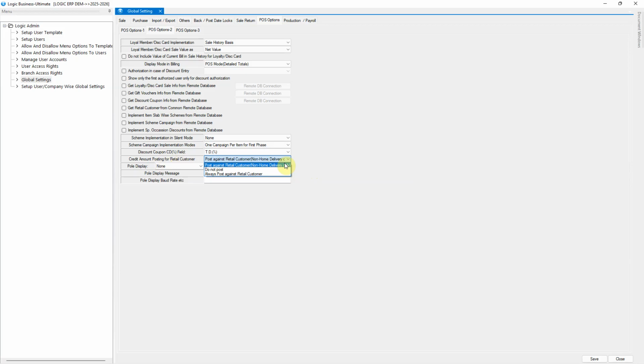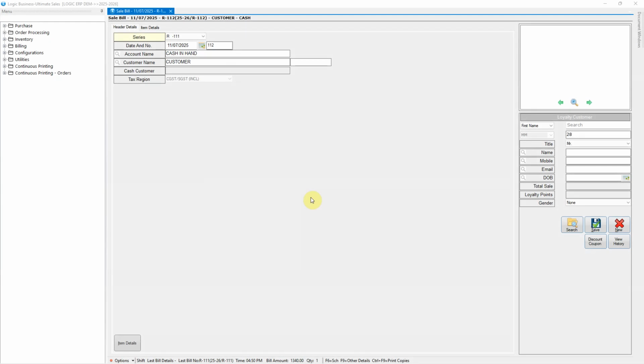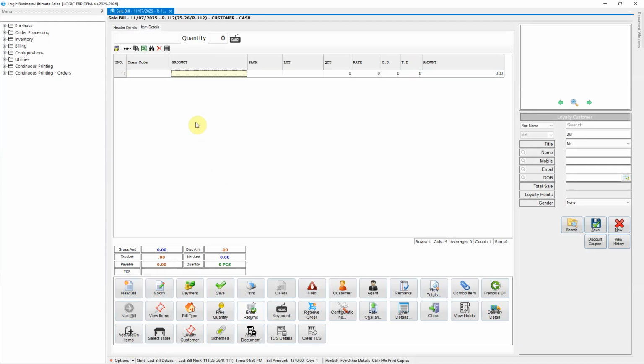Firstly, we will look at the option Post Against Retail Customer for non-home delivery only. Once all the settings are configured, save the changes and restart the software. Now, initiate a new transaction. Search for or create a new customer.